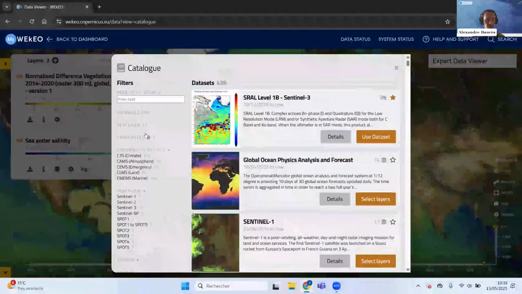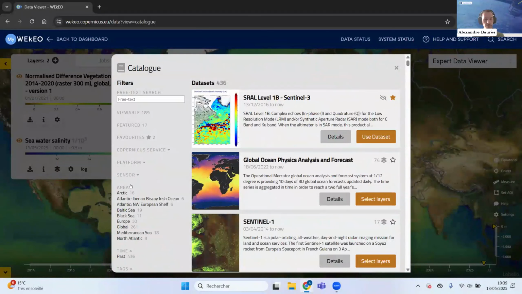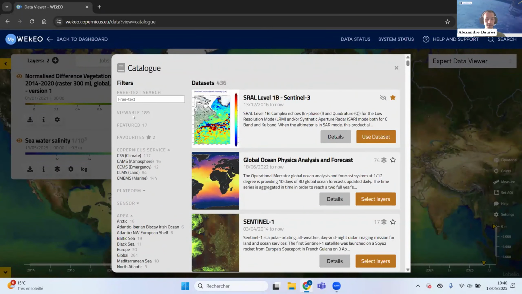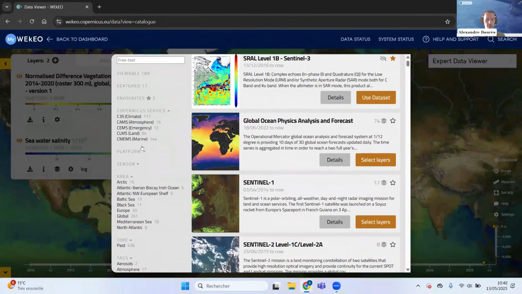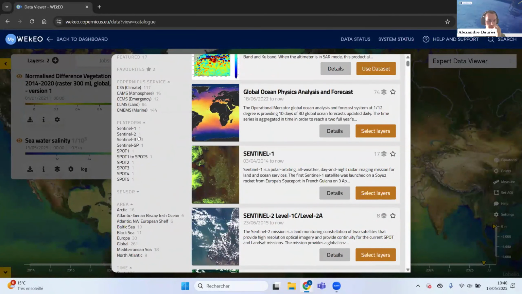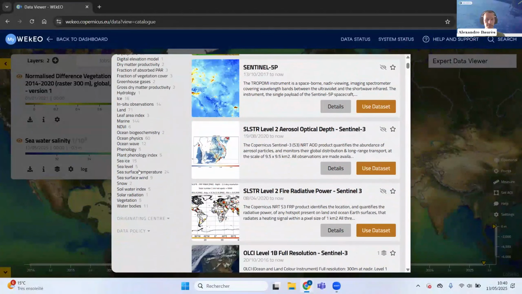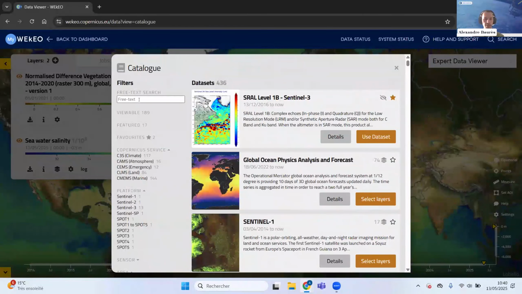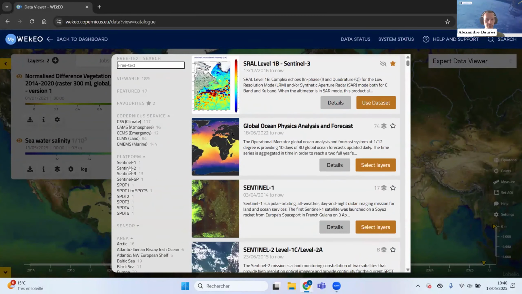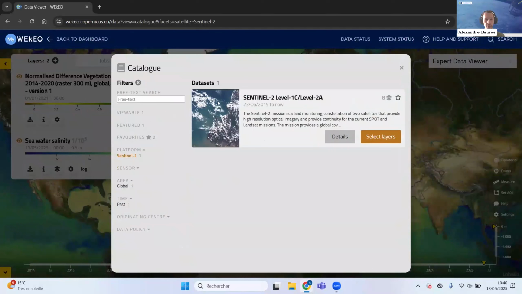Filters are in different categories. So you have the viewable datasets. You can filter from Copernicus services. You can search for platforms, area, and we have many tags to filter your data. And then you have the free text bar to search with keywords, or like I will show you after, the dataset ID. So for today, we will choose a Sentinel-2 data, the Sentinel-2 level 1C, level 2A.